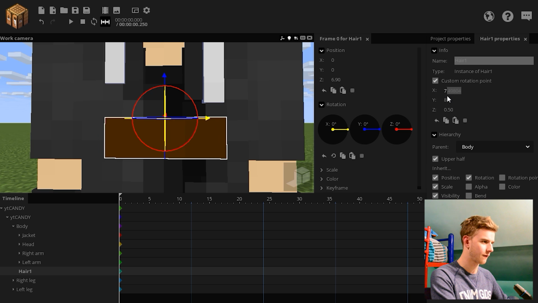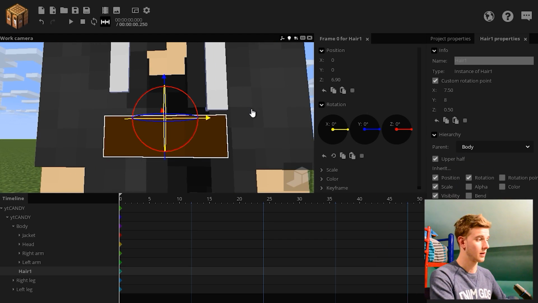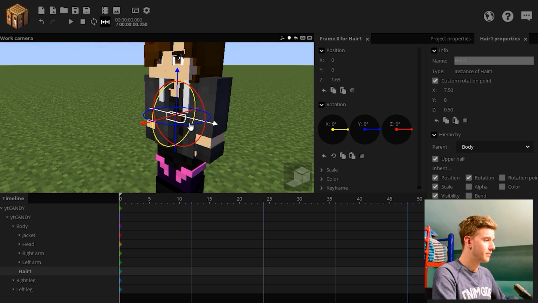So 7.5 in my case. So now it's right in the center above. This is where I want my pixel. This is where I want my rotation point. Sorry, I can't speak. Now position this item wherever you want it to be.